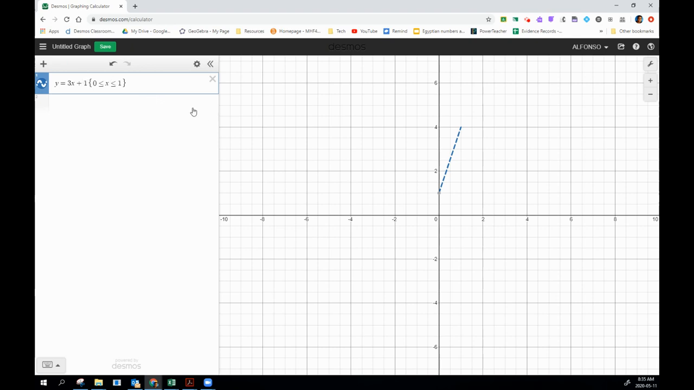We call this restricting the domain. Don't worry too much about it. You're going to learn about it in later grades, but it's just the elegant way to describe what we just did. Beautiful. So now we're going to do two examples, and then you're going to be on your way.